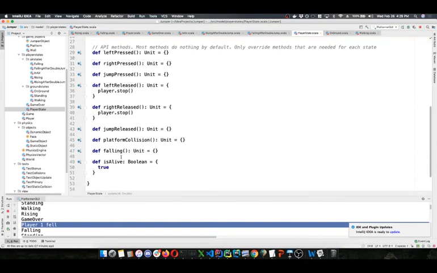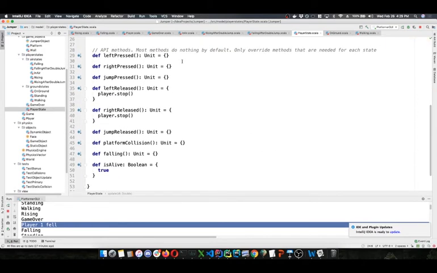And then I have the default behavior for each method. I actually did implement every single method in the state class, so technically I don't have to have this as an abstract class, but I still marked it as abstract to make sure nobody's creating new player state objects, because that wouldn't make much sense for our application. But I did give these default behavior of doing nothing, and left released and right released are going to have default behavior of stopping the player, which sets their x velocity to 0. So I have a little bit of default there.